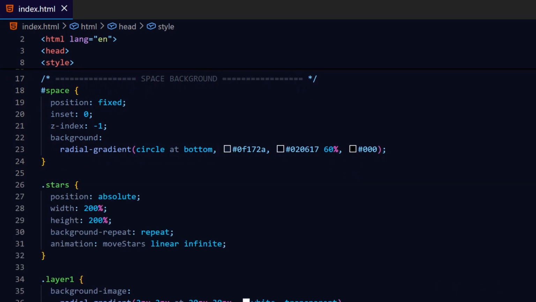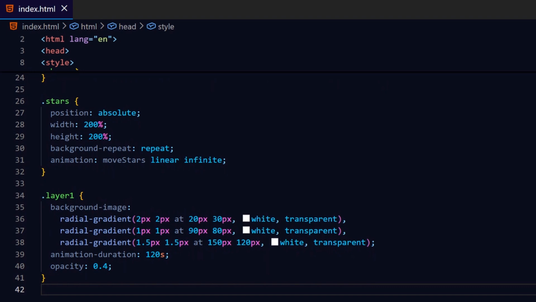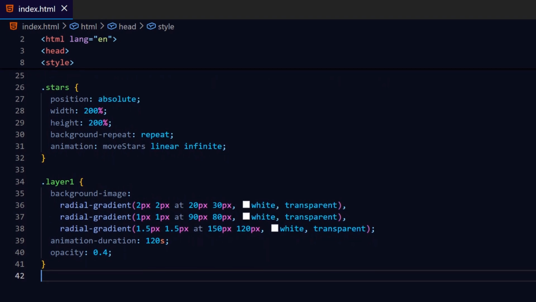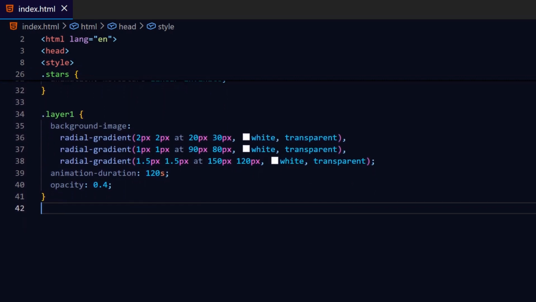Here is the trick for the star field. Instead of images, we use CSS gradients to draw tiny white dots. We create multiple layers moving at different speeds, 120s, etc., to create a 3D parallax effect.